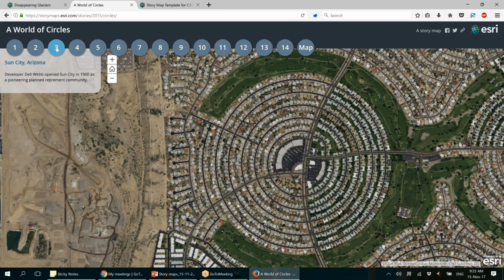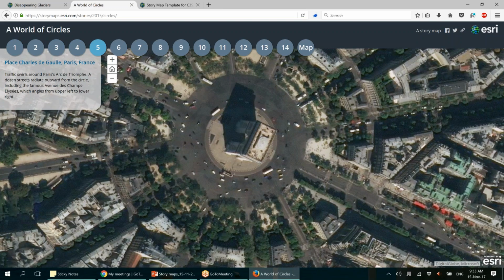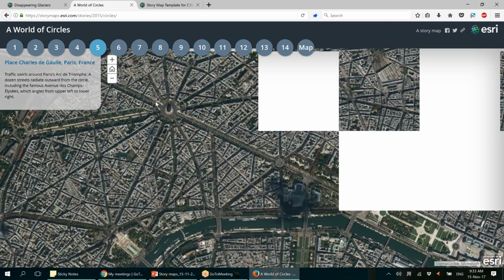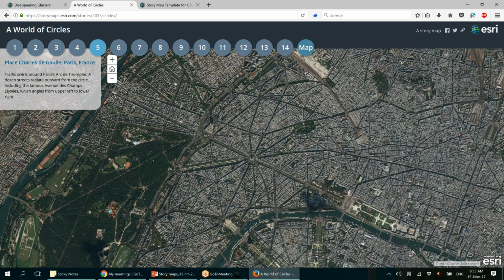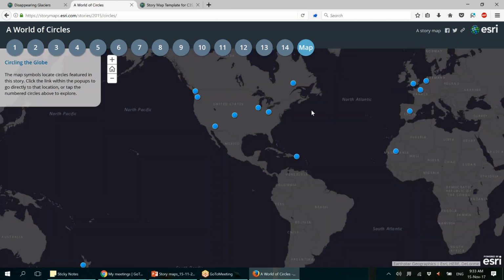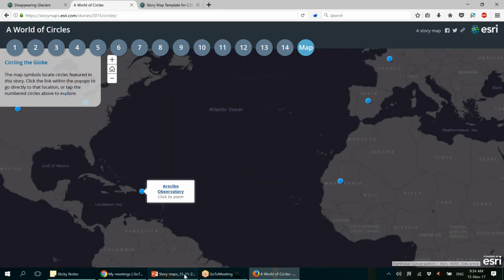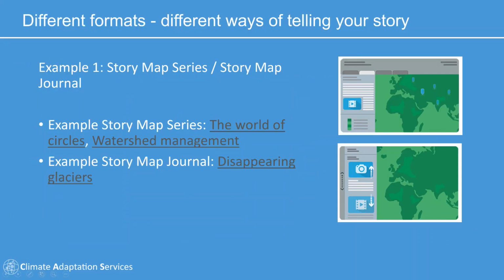Let's see some other examples. Here you see a settlement that looks like a circle, or a photo of Place Charles de Gaulle in Paris. So there are different examples. And once you click to the map towards the end, you have an overview map of all the circles that the developer found for this story map. All right, so that has been two examples. Now there is a different format that we want to show you.